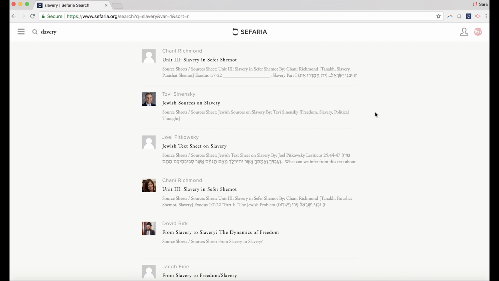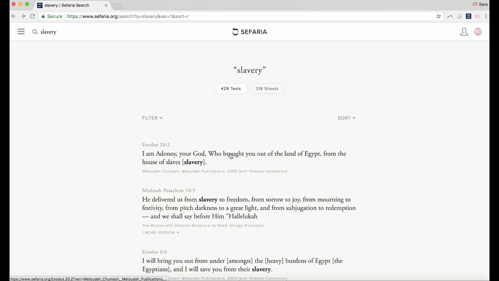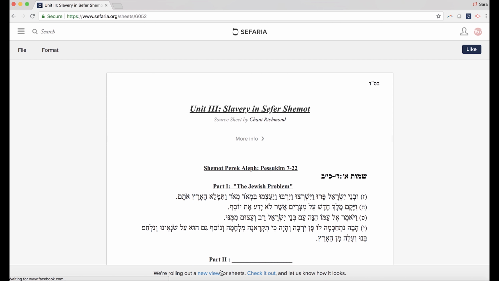Click on a person's name to find out more about them. You'll get to their profile page, just as you made a profile page last week. Alternatively, you can go right to clicking on the title of the sheet, and you can see if this is a sheet that you might like to use or reuse or adapt in your class. We'll talk more about how to adapt a sheet when we discuss source sheets in the coming lessons.